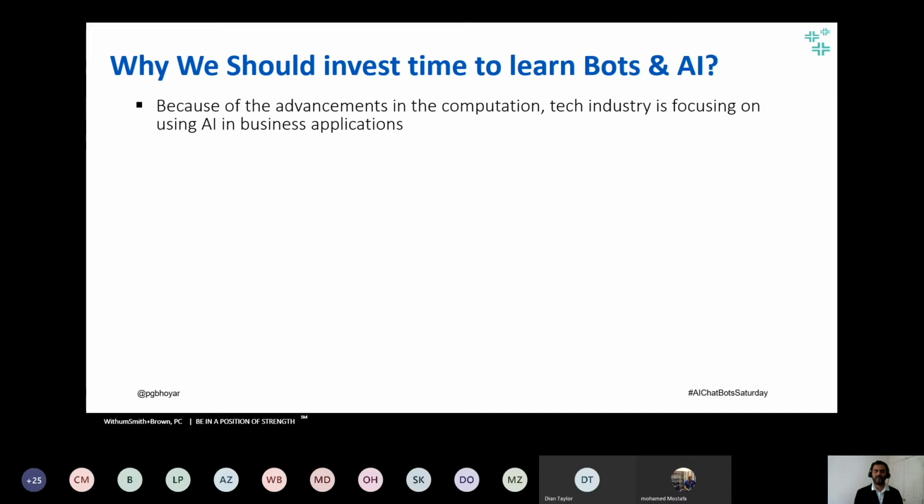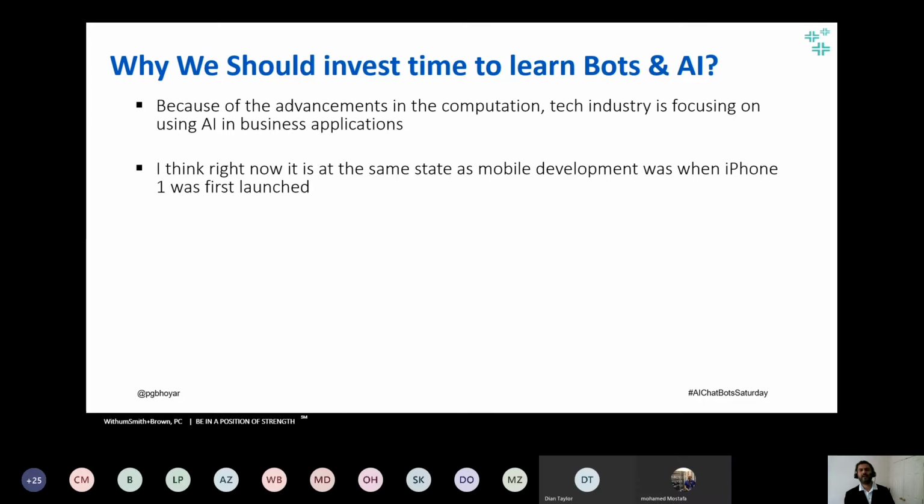You may be hearing a lot of news or media hype around driverless cars and autonomous cars, and all that is possible now because we have really good processing power to support this kind of autonomous systems. And I think AI and bots development is in the same stage where mobile development was when iPhone 1 was launched. If you go back 13 years, 2007, when iPhone 1 came, very few companies were writing software for mobile devices. Fast forward 13 years, pretty much if you are a product development company or an ISV, you want to make sure your product works on mobile devices.